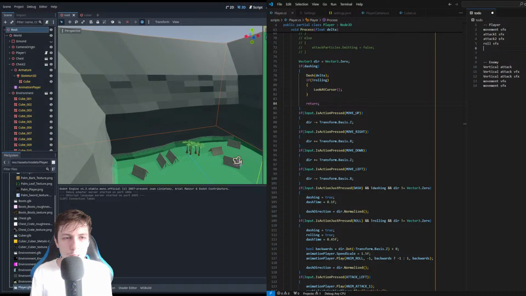Roll SFX, dash SFX. That's fine. I don't think I need a dash effect right now. Next. So is that everything? I believe so. Okay. Enemy. Vertical attack. This is stupid. I'm gonna call it Cuber. That's just gonna be the first name. Vertical attack, vertical VFX, SFX, the movement.